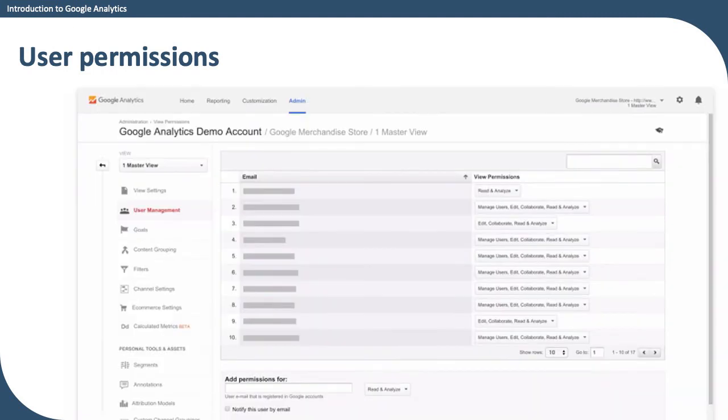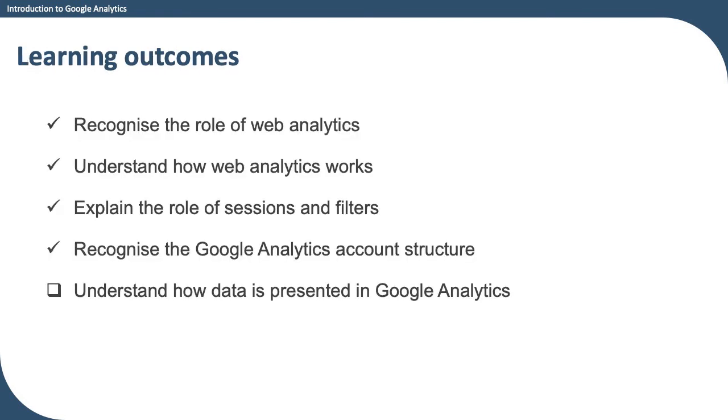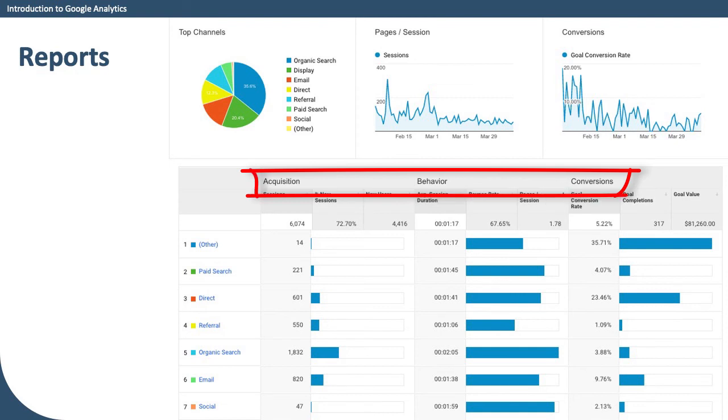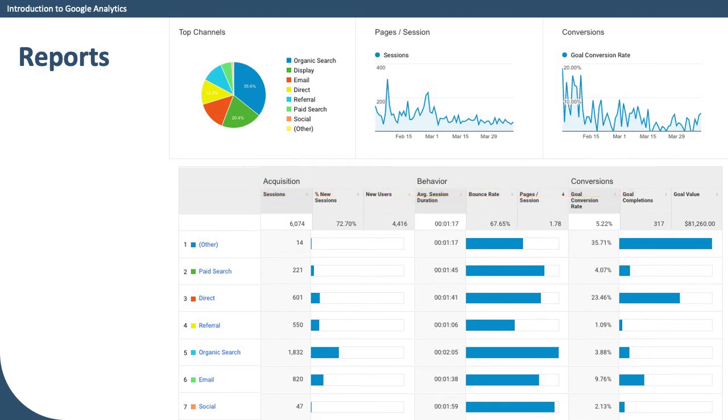If you find that there's some aspect of Google Analytics that you can't access, then chances are that you don't have sufficient user permissions. Finally, we're going to take a look at how data is presented in Google Analytics. The reports fall into a few different main categories, including acquisition, behaviour, and conversion reports. And within each category, there's an overview report. This example is the acquisition overview report, which tells you about the different channels that brought visitors to the site.